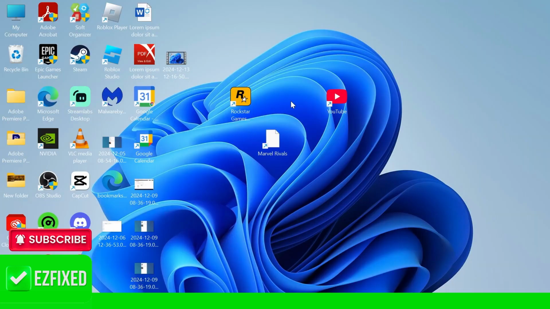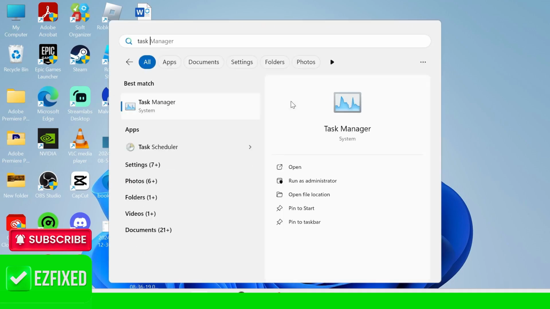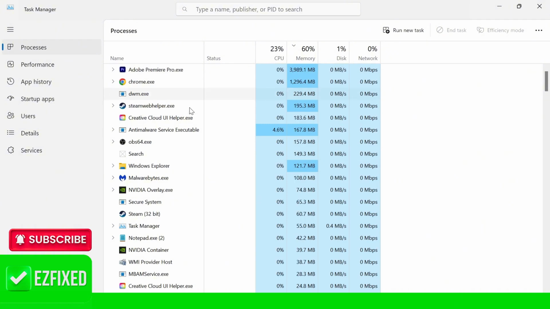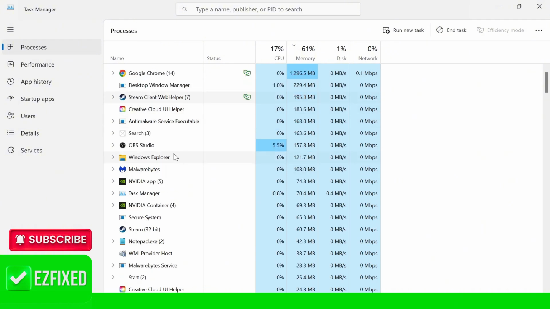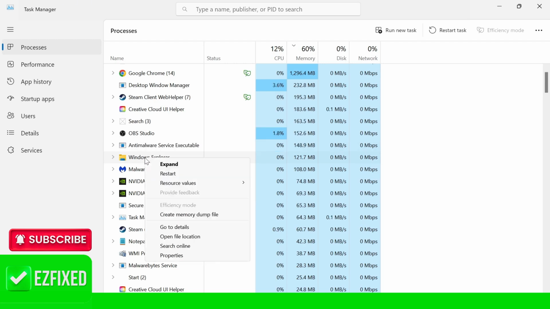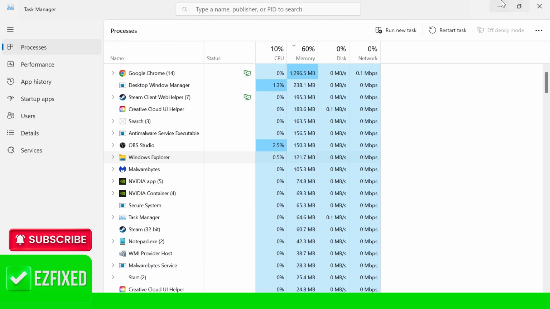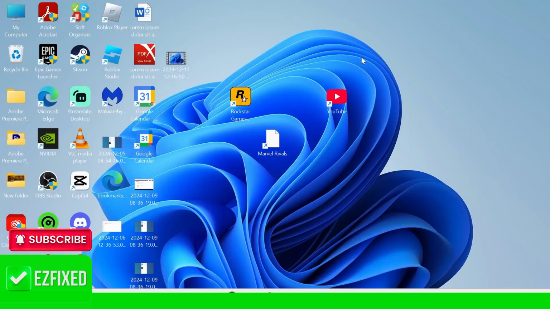If it's still not working, head over to your Start menu and just search for Task Manager, and then click on the Task Manager window. From this list of processes, you need to locate the Windows Explorer folder, which is this one here. And once you've found Windows Explorer, we're simply going to right-click on it and select Restart. And once you've done that, you can check again to see if it's fixed your issue.